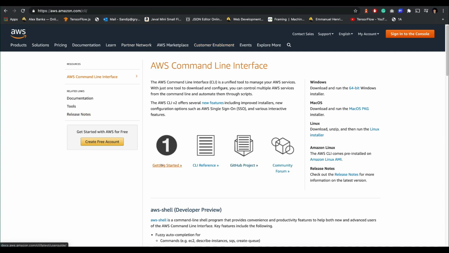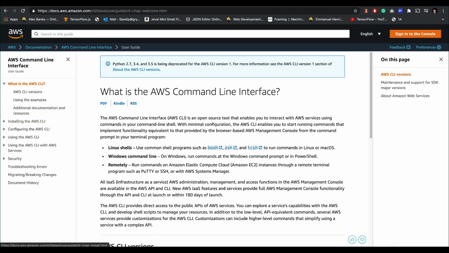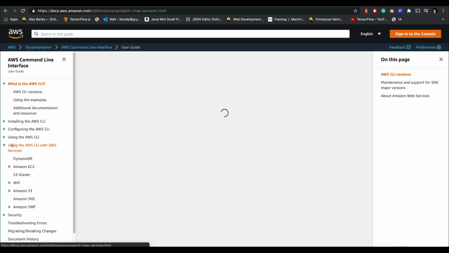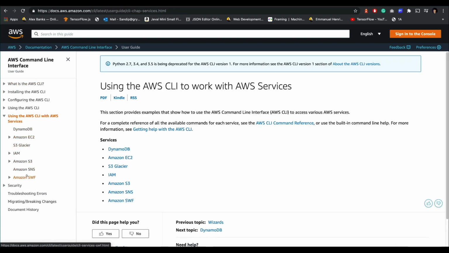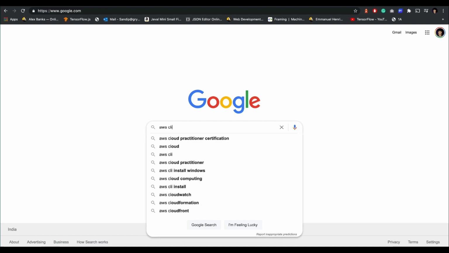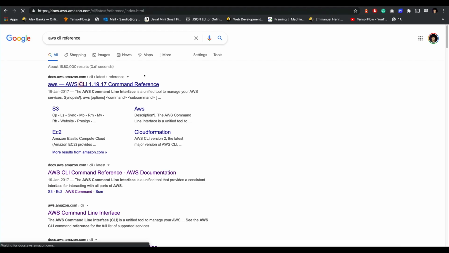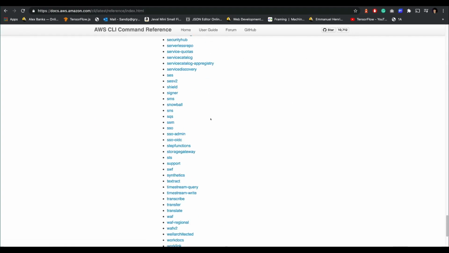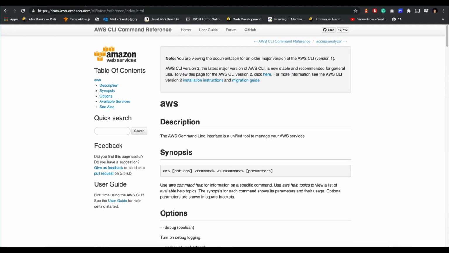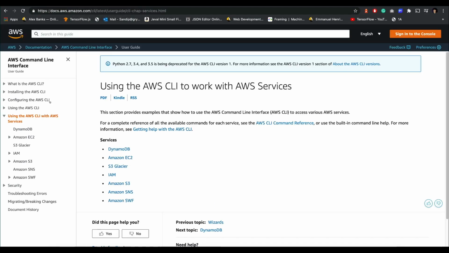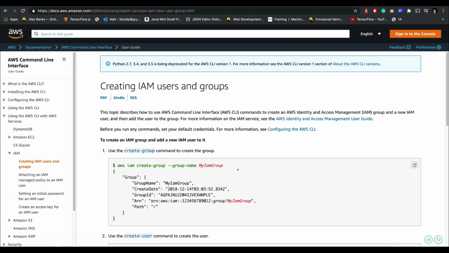There, click on get started, and on the very right side there are options like using the AWS CLI with AWS services. These are very limited ones showing, a high level view. If you search Google for the AWS CLI reference for any service, you will have the full list of services and all the commands associated with them. For this tutorial, let's go with the most commonly used one, AWS IAM, like creating an IAM user group.